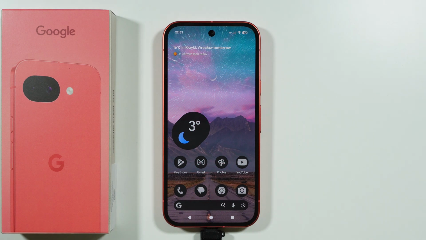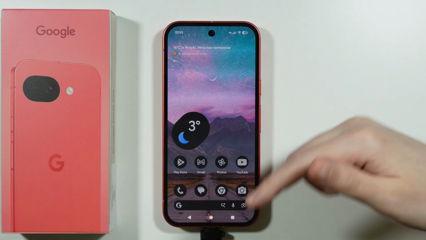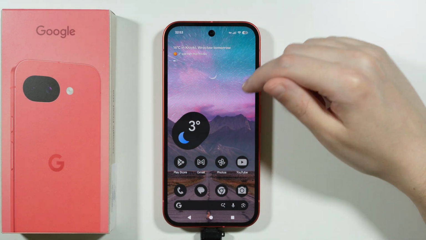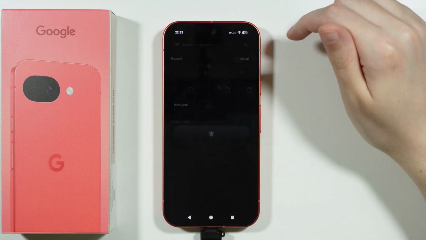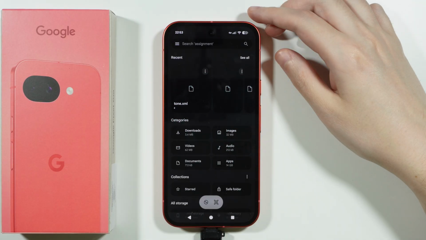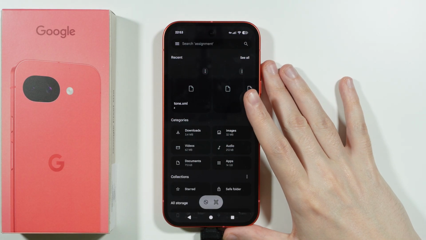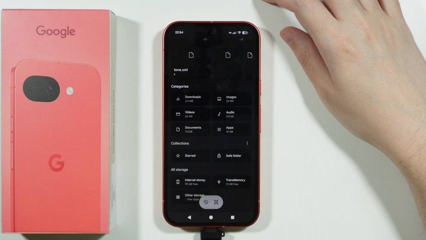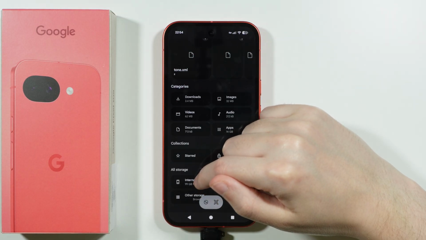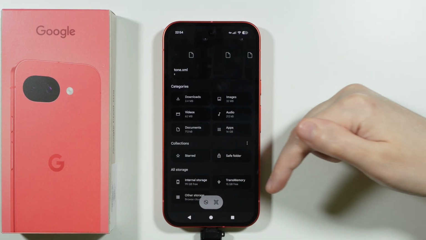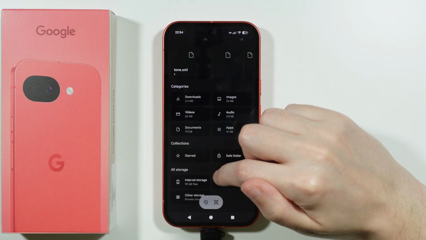In order to move data from a USB flash drive to Google Pixel 10a or from Google Pixel 10a to the flash drive, once you connect the USB flash drive to your phone, we can go to the Files app by Google. Now, in this file manager, in order to transfer something from one storage to another, first we need to go to the internal storage. If you want to transfer from phone to the flash drive, this is what I'm gonna do first.